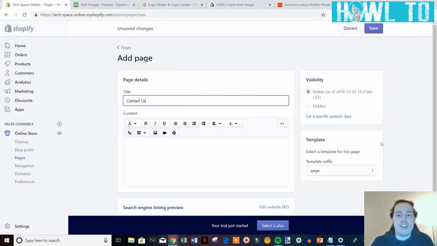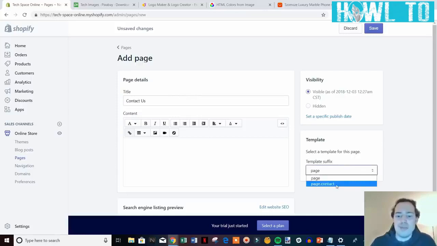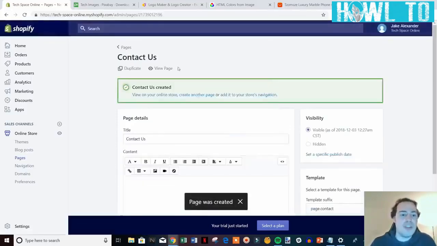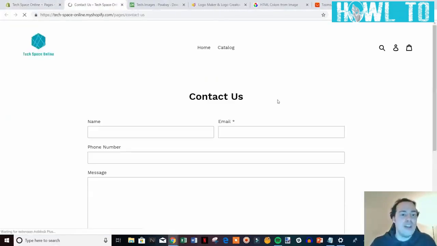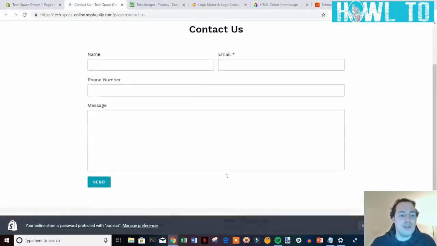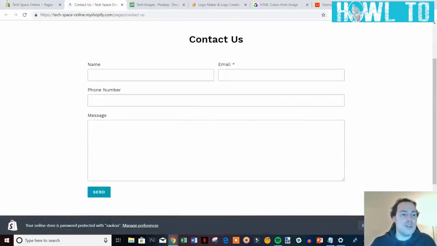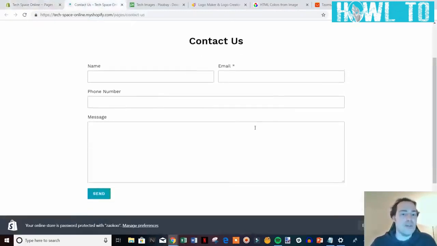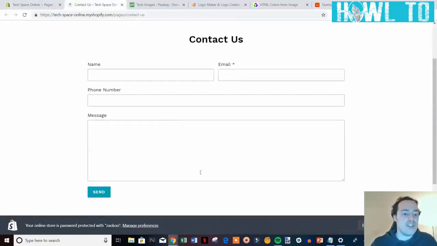So contact us, and this type of page is super easy because you just need to title it. Then you come over here to template and then just hit page.contact, and that's it. Hit save. And then if we hit view page right here, you can see that a contact form has already auto-filled in here just by setting that as our page template, which is pretty cool because now whenever a customer comes in and sends a message right here, it will be sent to our customer email that we went ahead and filled out earlier.